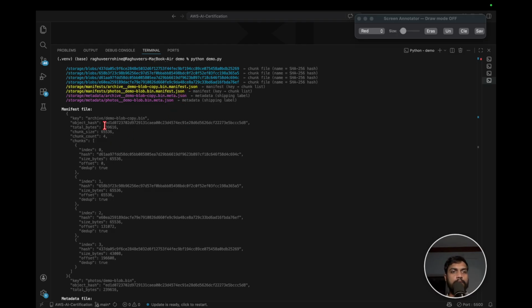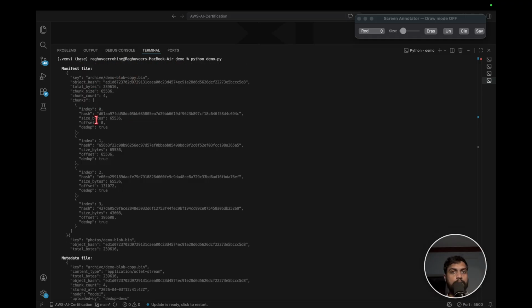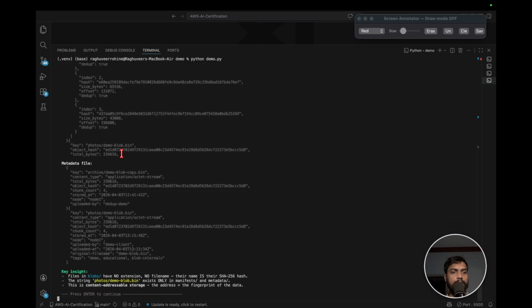Okay, so in the manifest file, these are the details that got stored. That is a key, the object hash, that is the complete whole file's hash, and then each chunk and its hash. All of these are stored in the manifest file. Then the metadata file has the metadata related to that file. So those are the insights we have here regarding file 1 on node 1. Let's go to the next step.